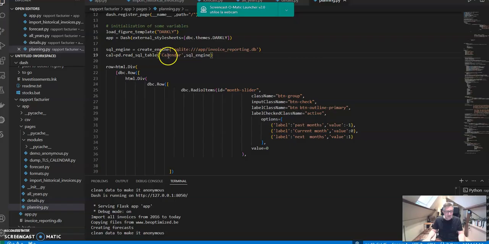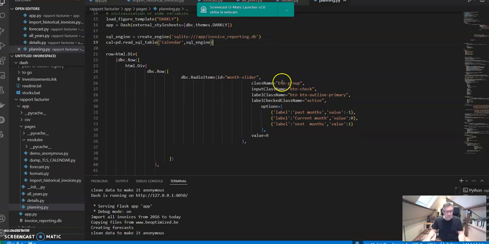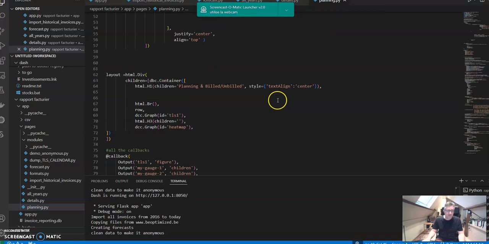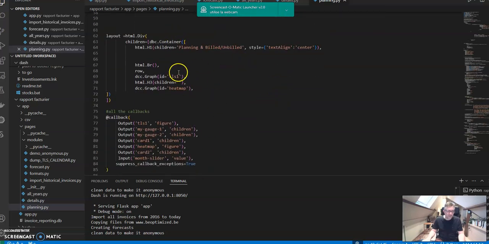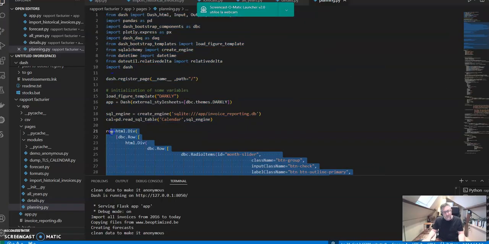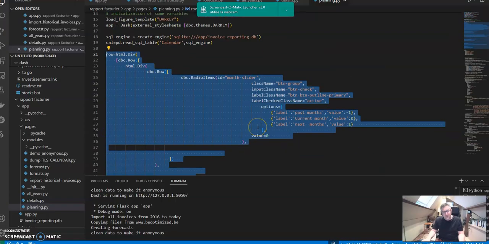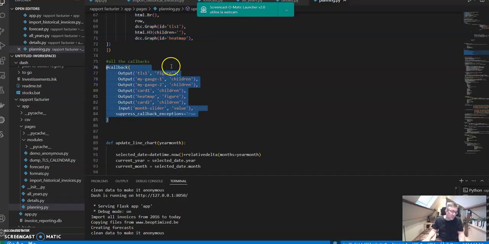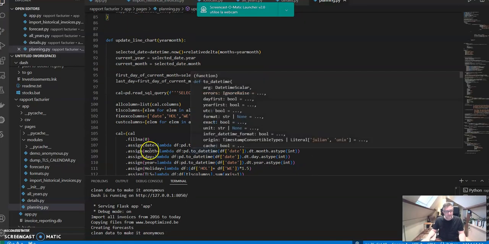I read some table, the calendar table, and then I put some radio button for the filters. I put my jauge here, and then I put the other graphics. So the top of the Dash application contains the layout of the page. Then in the middle you have a kind of the callback, which consists of the interaction between the Python function and the layout. And then you have the functions.